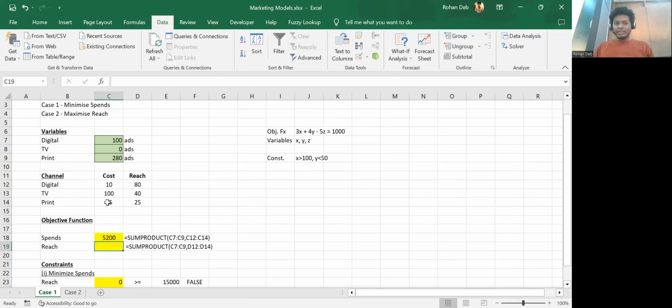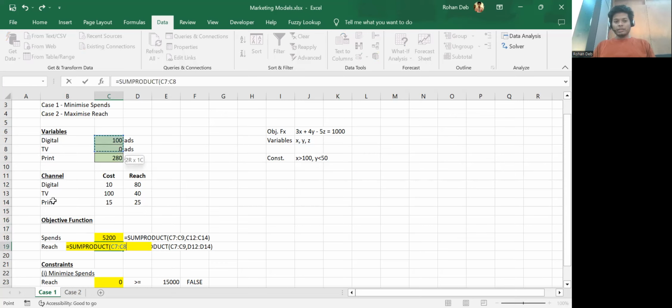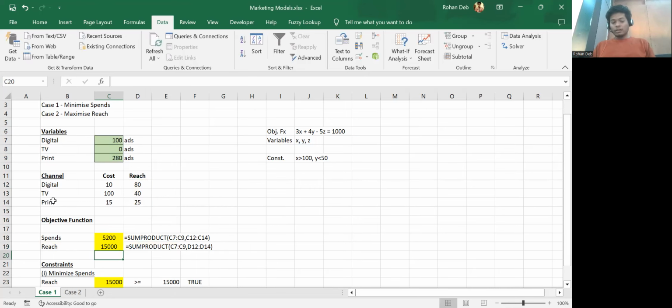Here it's very easy. Just make sure that all your variables are in the same order as the channel. These two should be in the same order, otherwise the SUMPRODUCT function will not work. Similarly for reach, what I will do is equal to SUMPRODUCT of variables, comma, and then reach. And you'll get the reach value.